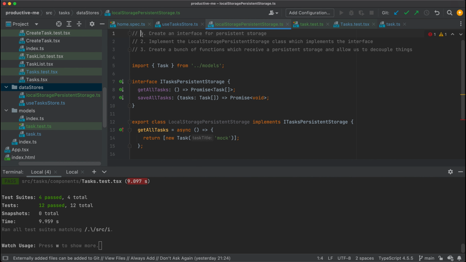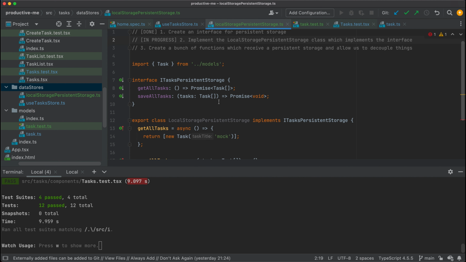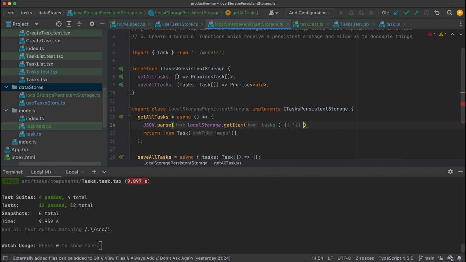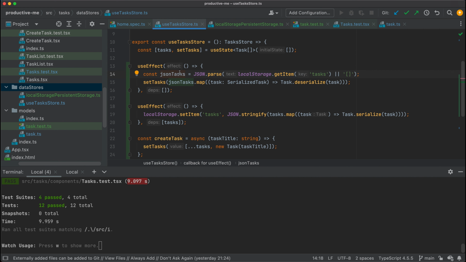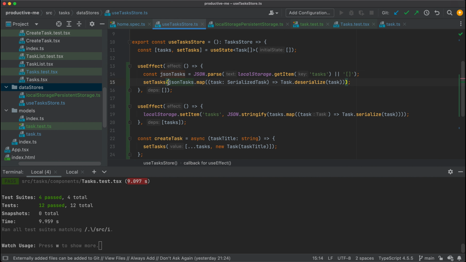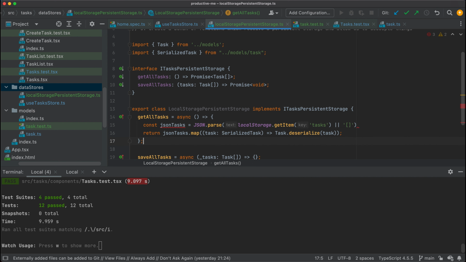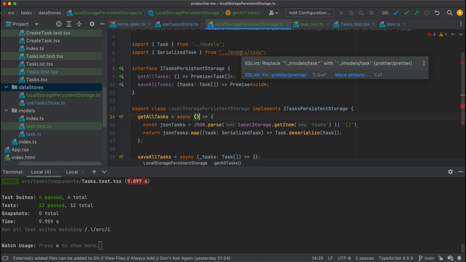So the first step here is done. The second one is in progress. What we will do now is take the code here and copy paste it. We say that again, the JSON tasks are this. So that is JSON tasks here. And then we will simply return a JSON tasks dot map like so. So we're just going to return this stuff here, and that's still working fine.